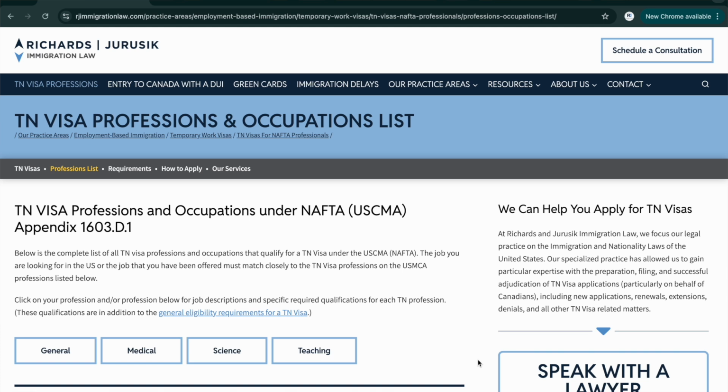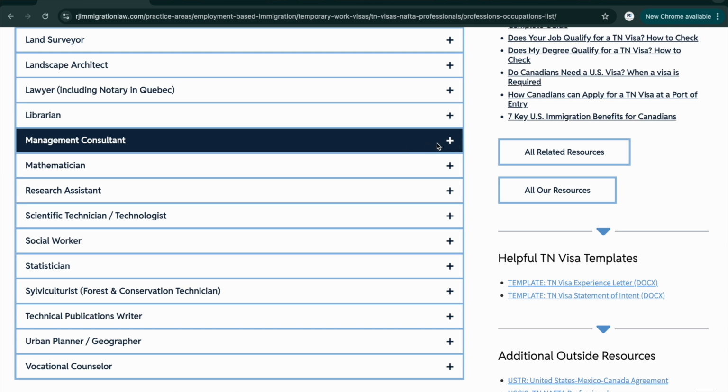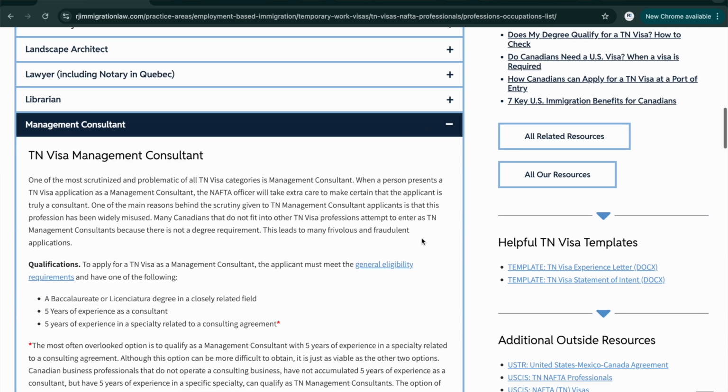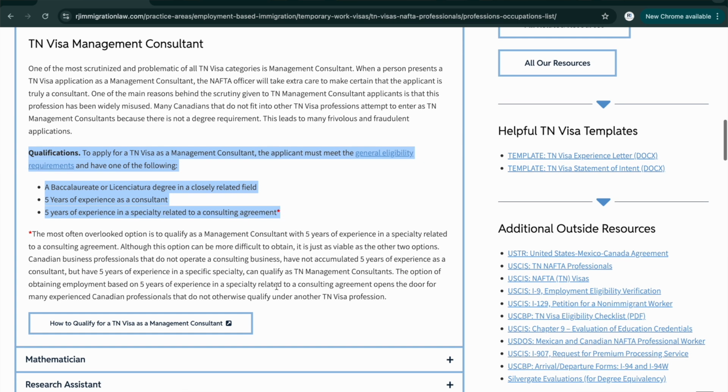How do you use this list? Well, number one, if you have a job offer in the United States, the first thing you should do is review this entire list, and look for your occupation on the list. And if your occupation is on the list, then the next thing you should do is open up that occupation and look at what the minimum qualifications are to work in the United States under that occupation. And then compare your education and your experience against those requirements for that occupation. And if both are a match, then chances are you would qualify for TN status.